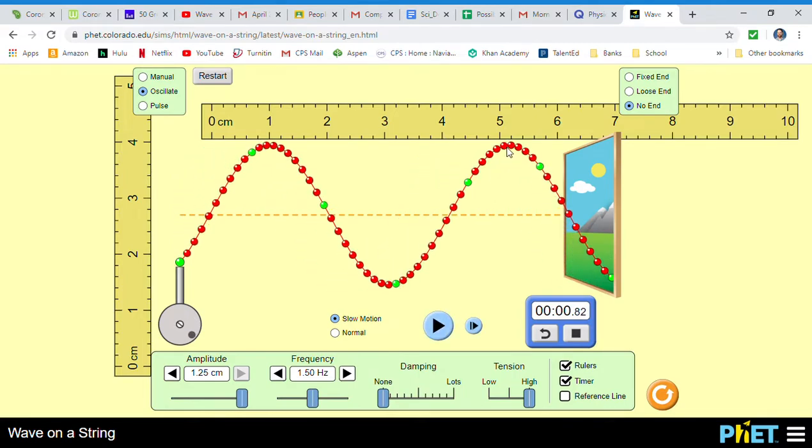Okay, so it looks like I stopped that hill at around 5.2 or so. So now if I wanted to know what was the speed of that wave, I would take the 5.2 and I would divide it by the time, which was 0.82 seconds.